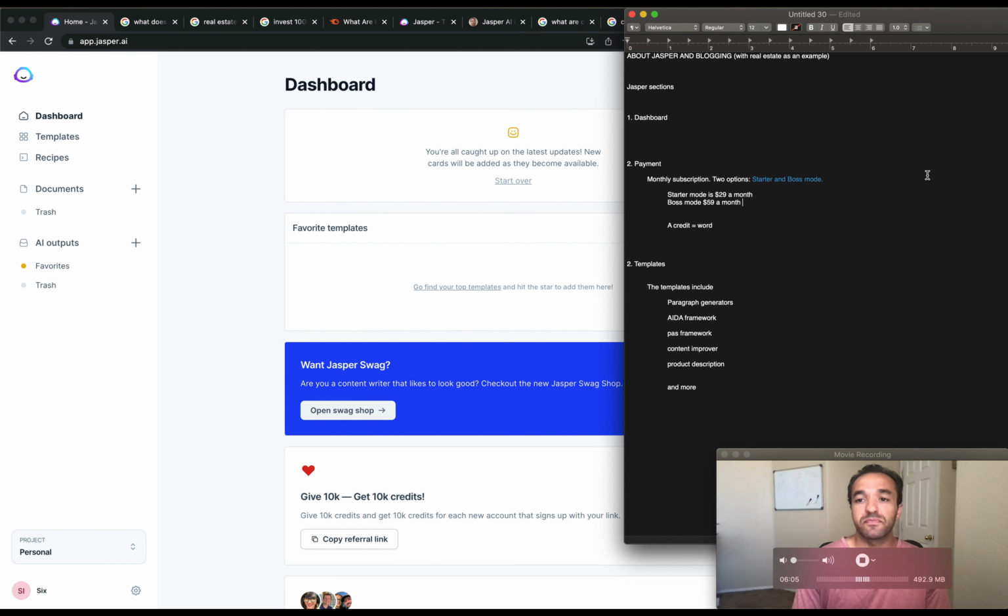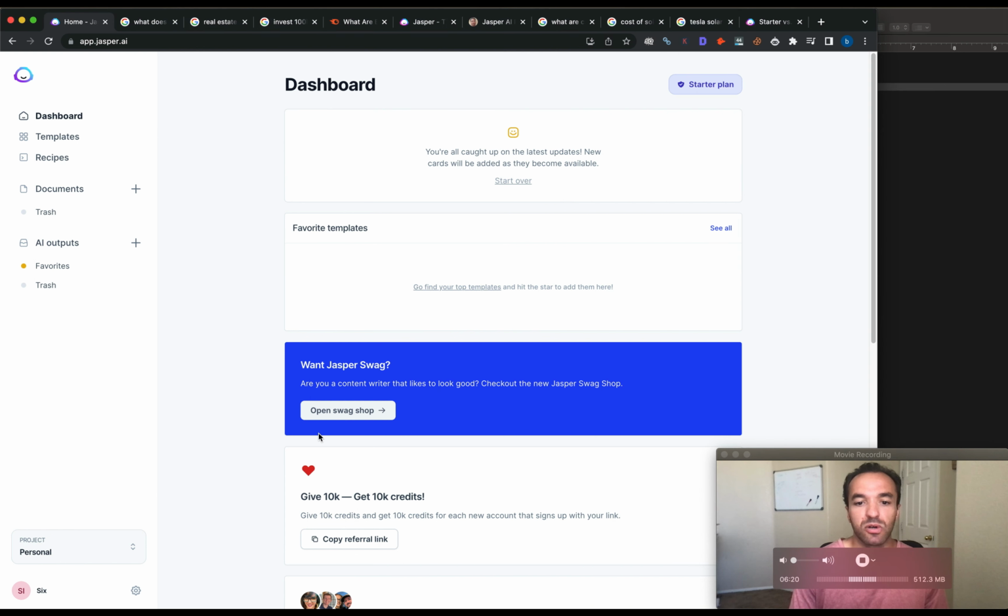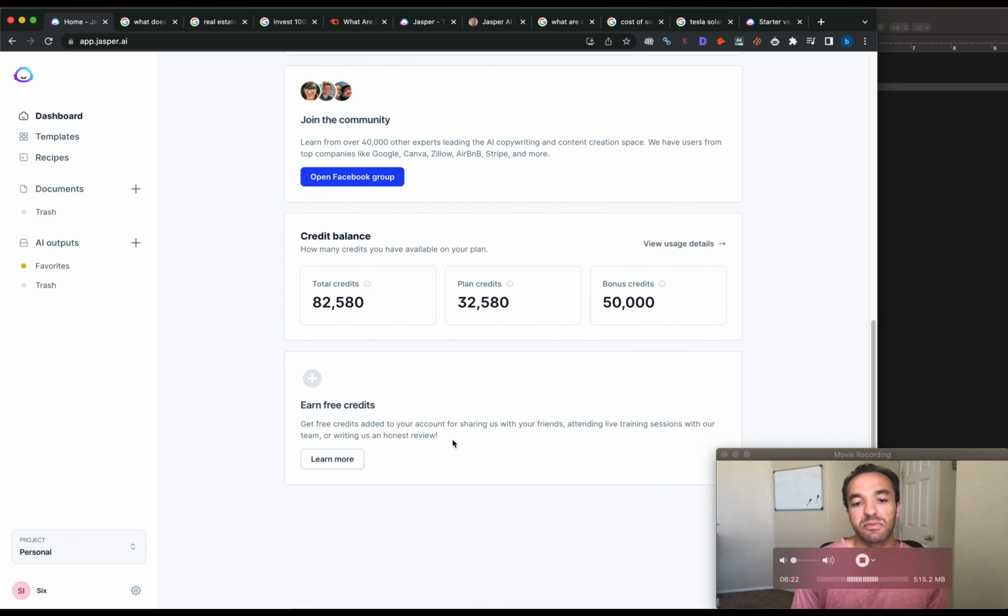So what are we going to talk about here? About Jasper and blogging with real estate as an example. First off, we're going to go over the Jasper sections. What do we see on the left-hand side here? We have a dashboard which shows how many credits we have. So we're in Jasper, we're basically paying for credits.